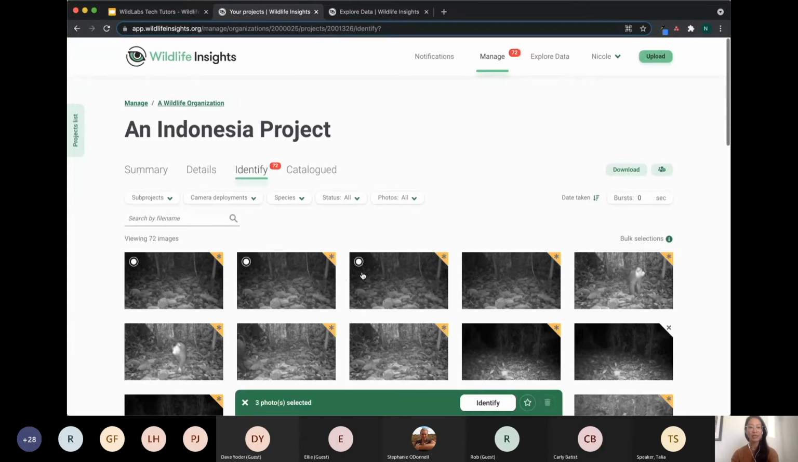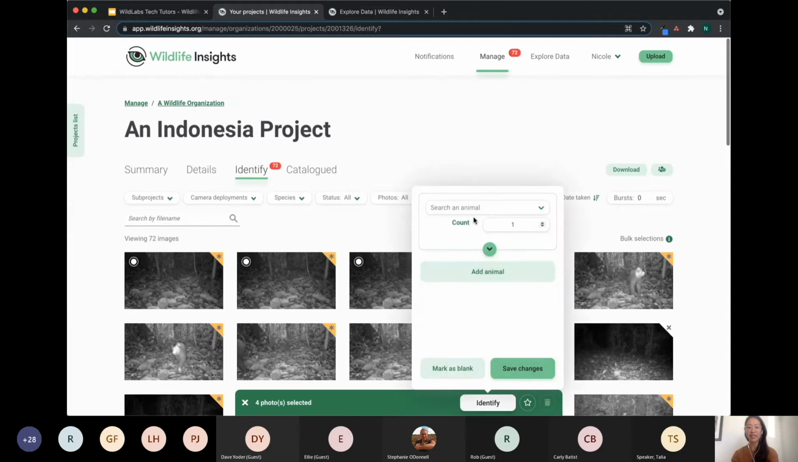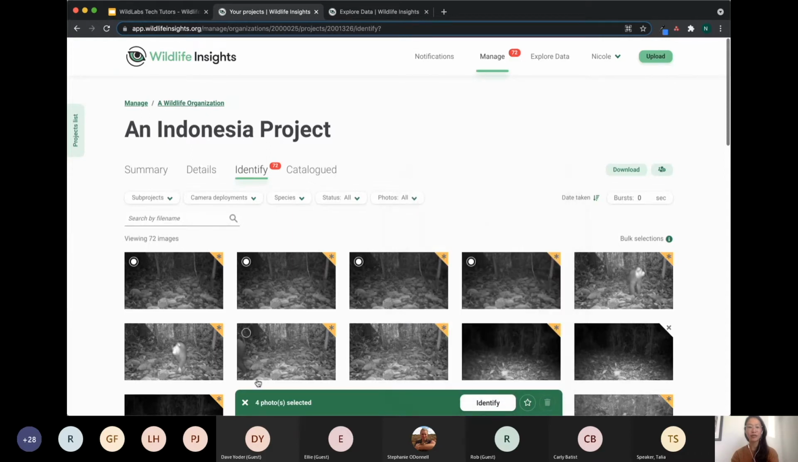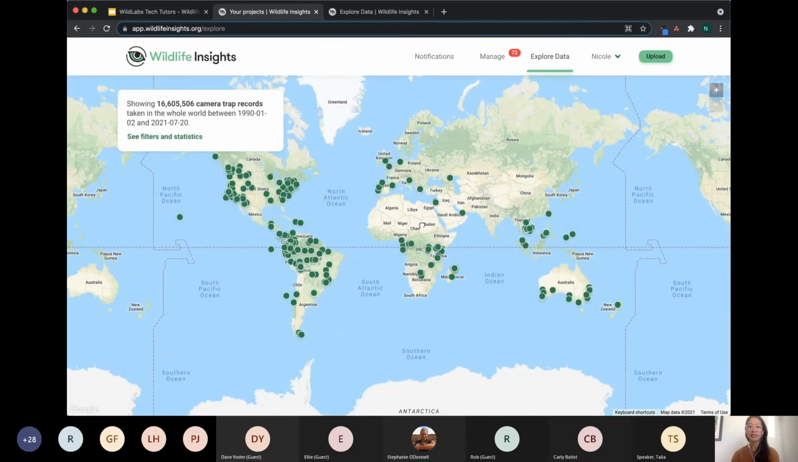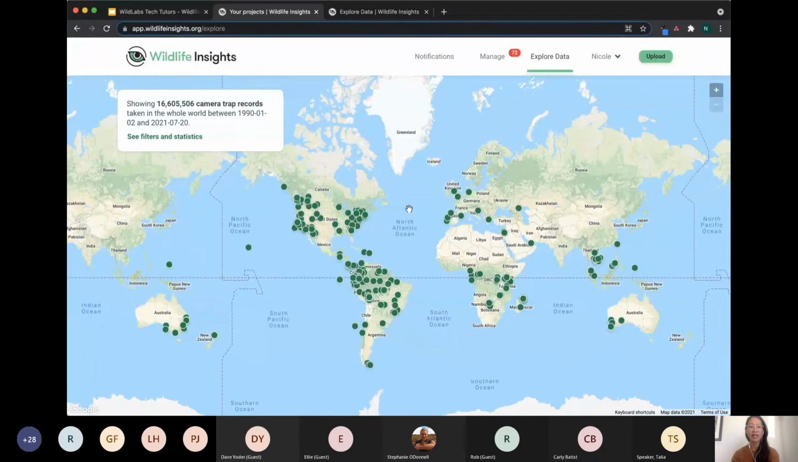Going into the bulk selections, you would just use the identification panel down here to assign the ID. So a great workflow would be to bulk select, or use the filters, and then use the bulk selection to assign that ID. Let me go into the Explore page and show you what this looks like for your project.